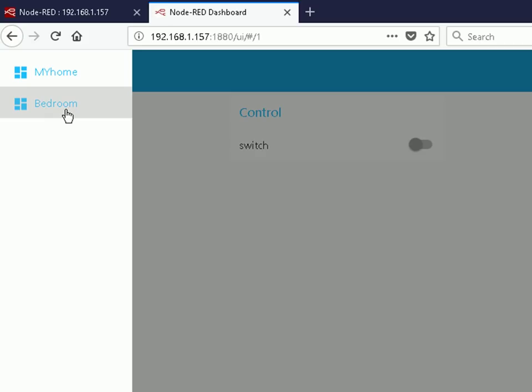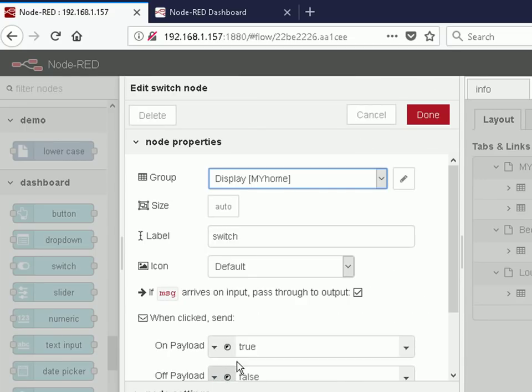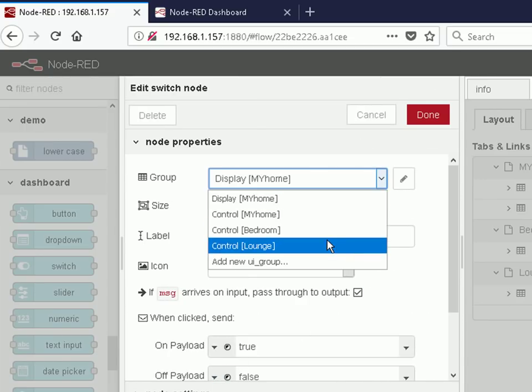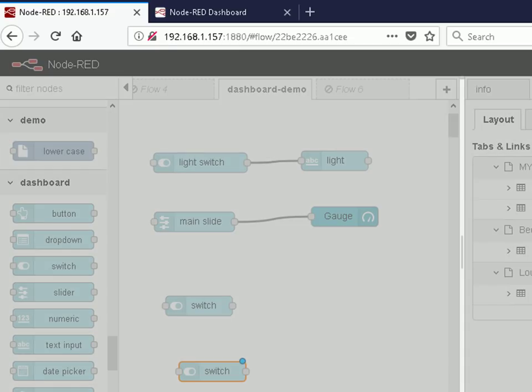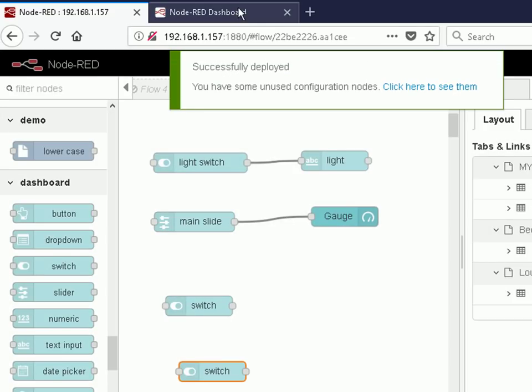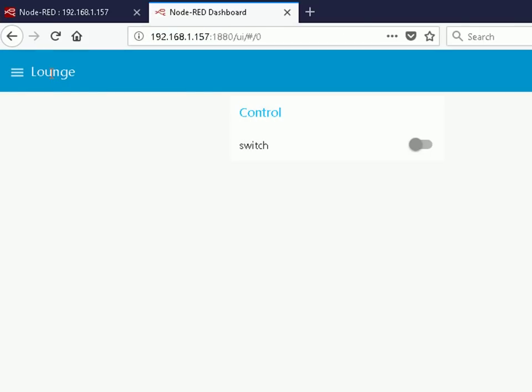it's not visible. It's not visible because I haven't got anything to display on it, so I need to put something on it. So let me create another switch, and this time we'll add it to control lounge, and just done, and deploy it again, and then go back to our dashboard, and you can see now it's appearing here.